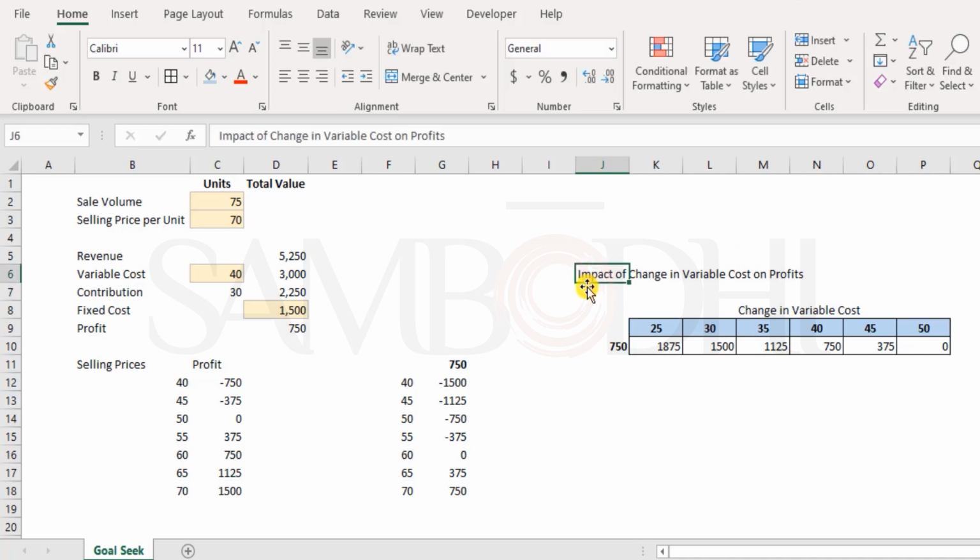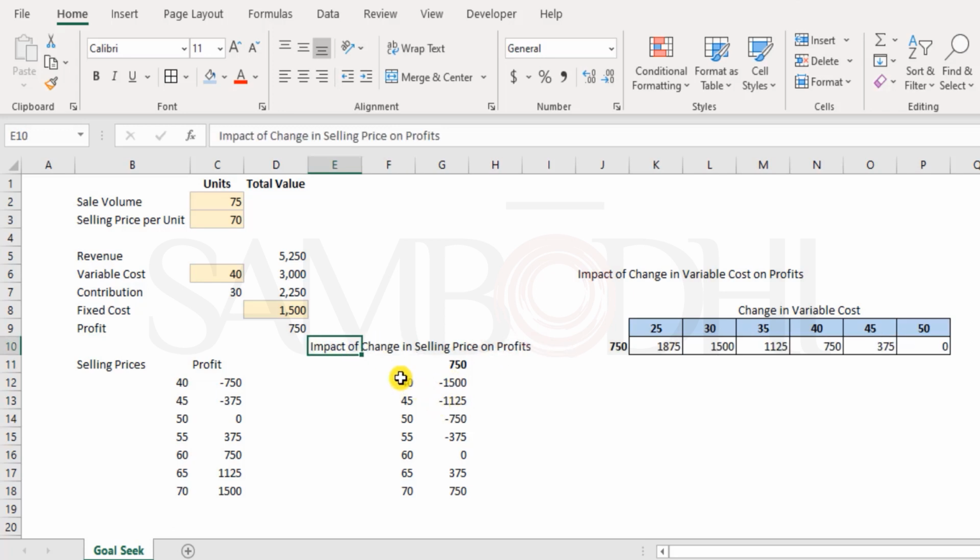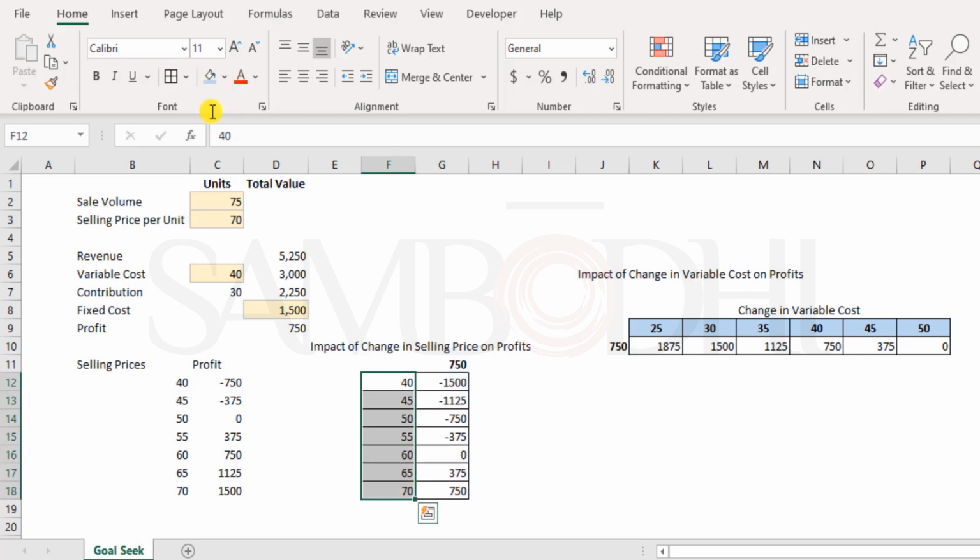So can we have a similar one over here for impact of change in something over here? Change in selling price on profits. Let's try this over here. Here we have, let me format this again as a table. We have all borders. I'll make this look bold, give that a background color and center. So here we have this. I'll make them go center.